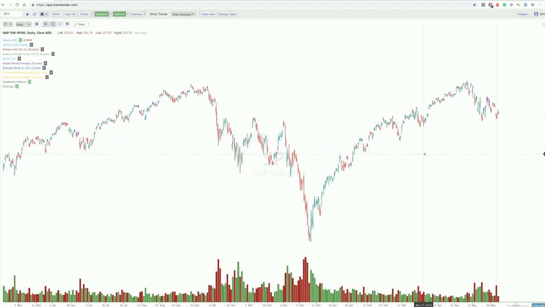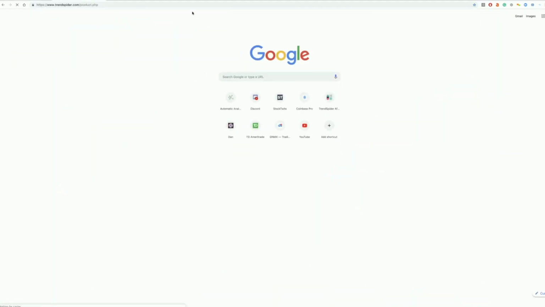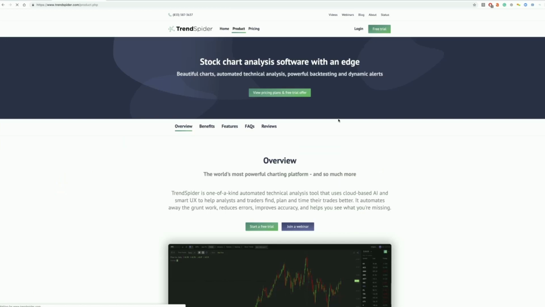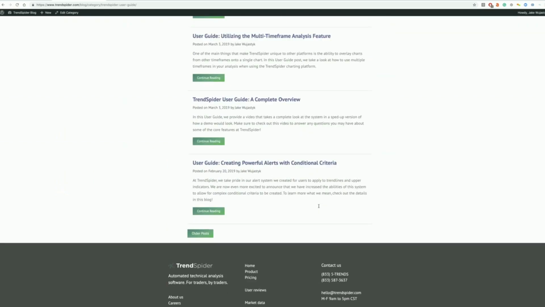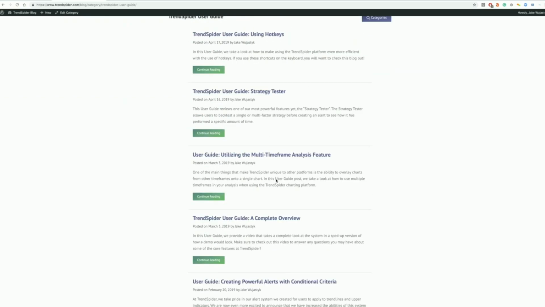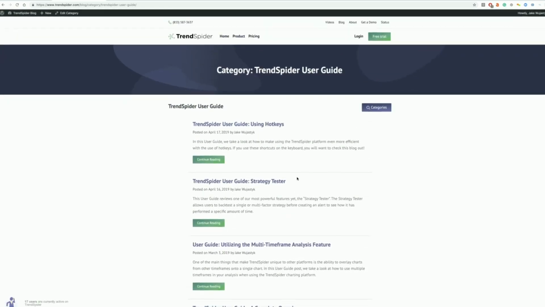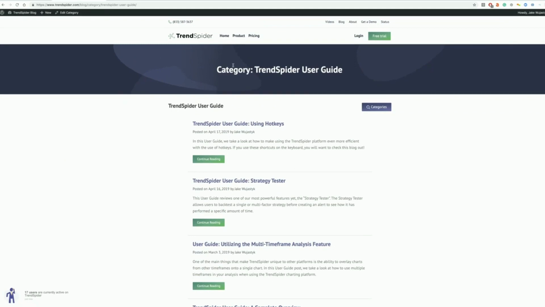Yeah, and we also have a user guide. We have a ton of different videos that really go over each one of the features. That's under just trendspider.com. And then you go to blog, and we have different categories that you can choose from. In this case, you would go to the TrendSpider user guide, and you can find all of the different videos and step-by-step instructions through here. Oh, perfect. So that's how you can find all that.